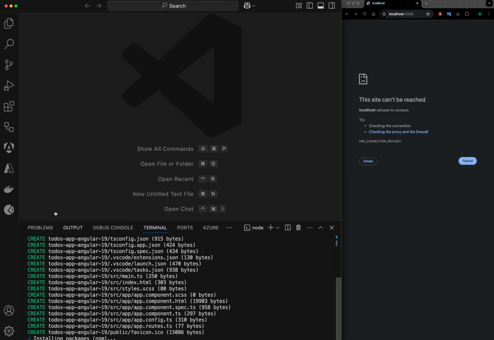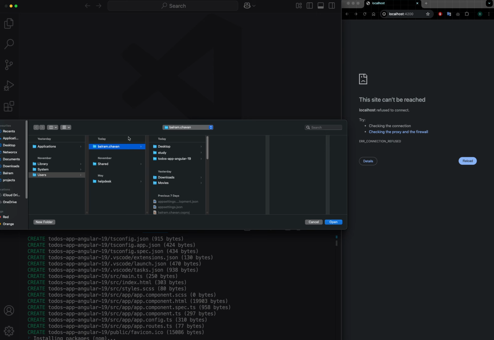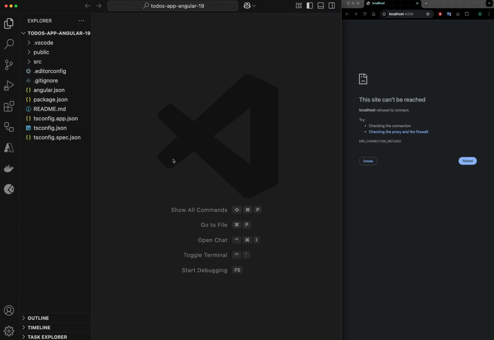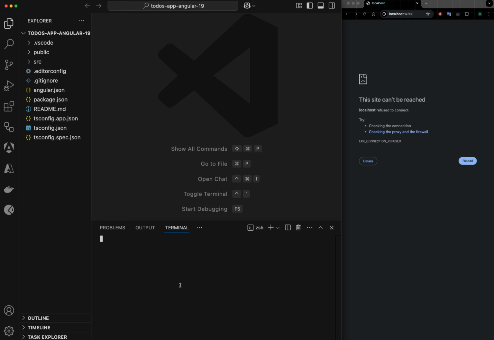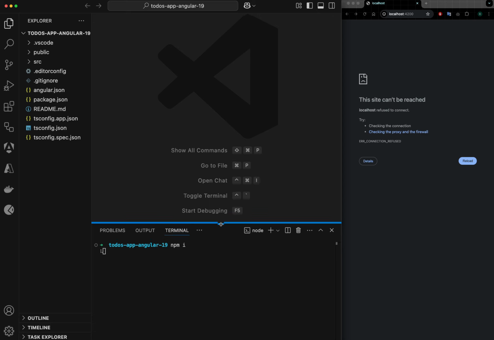It will create the file structure here and try to install the packages. Meanwhile, I can try to open the folder, and let's open. Yeah, I do trust. And let's go to the terminal again. It might have interrupted the node modules installation, so let's do the npm install one more time. And we can go through the project structure.